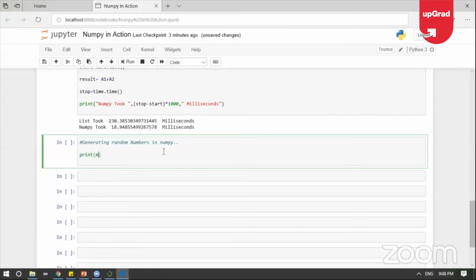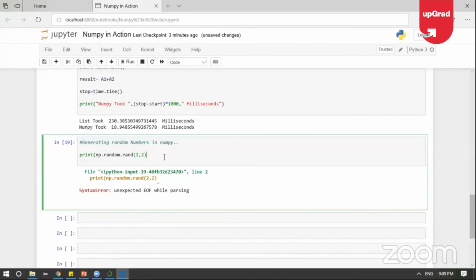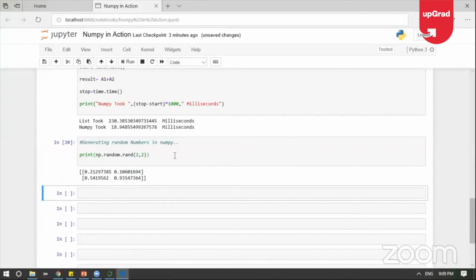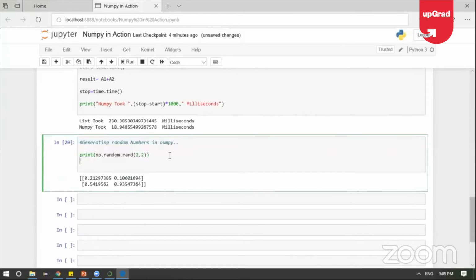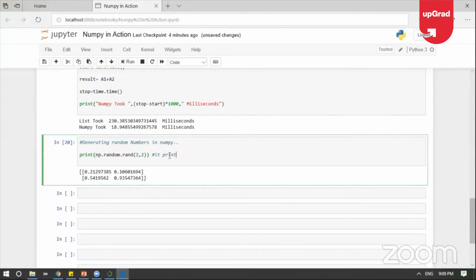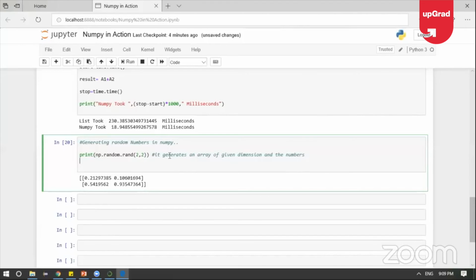Okay, print np.random.rand(2, 2), right? Okay, fine. So here this is a function called rand. What it does basically is it generates an array of given dimension, and the numbers will be between 1 and 0. Okay, so it generates an array of given dimension, and the numbers will be between 1 and 0.